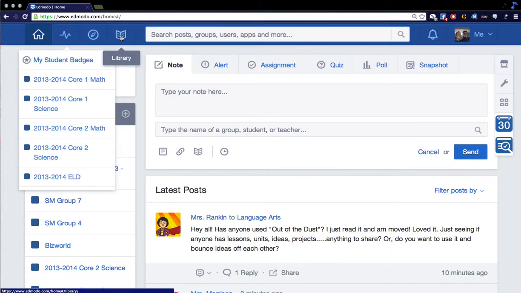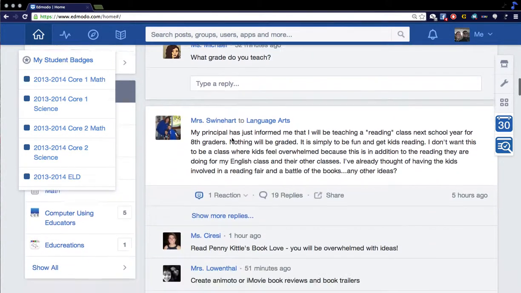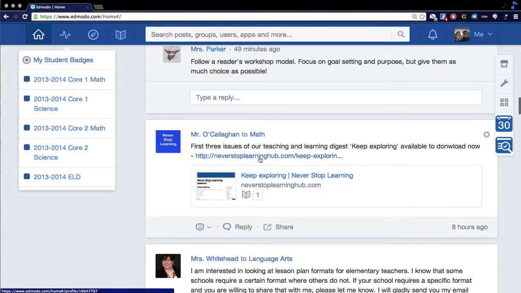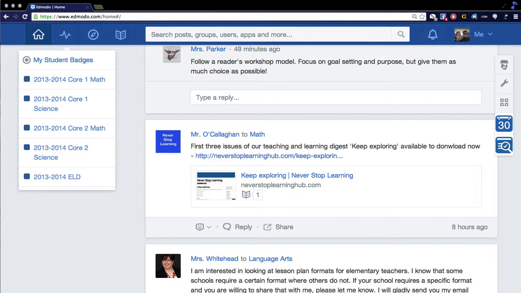Then you have your library. Now, one really cool thing, let me see if I can find something here, is your library. Here we go. So your library is able to house anything that somebody has posted on your wall, or you can upload any file off of your own hard drive, or a link that you want your students or staff to be able to see.